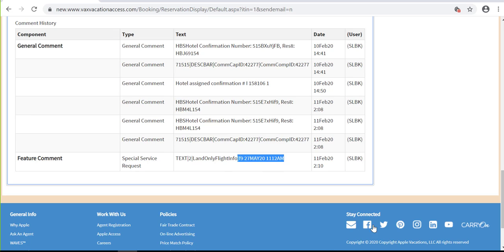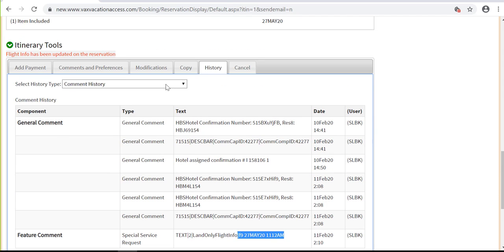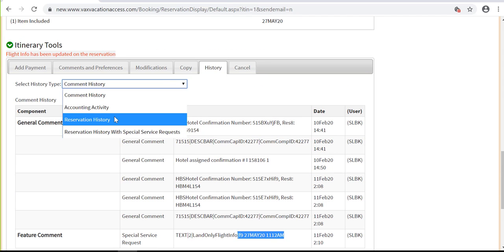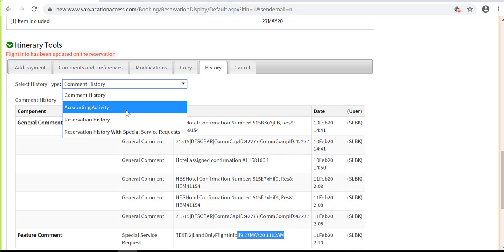So this history is everything that you can see within the reservation. Not going to get too deep into this, but in this screen as well, you can see the reservation history. From there, you're going to be able to see what changes were made, who made the changes, and the pricing. You have accounting activity as well.